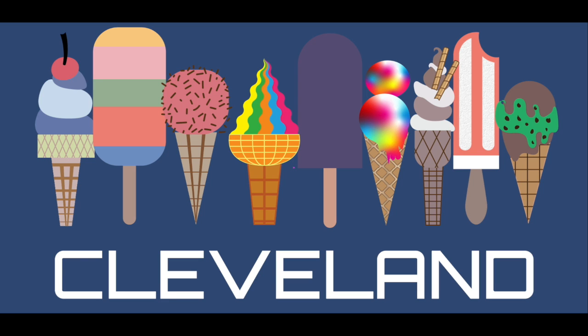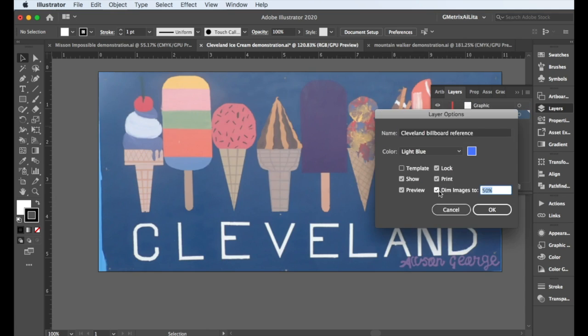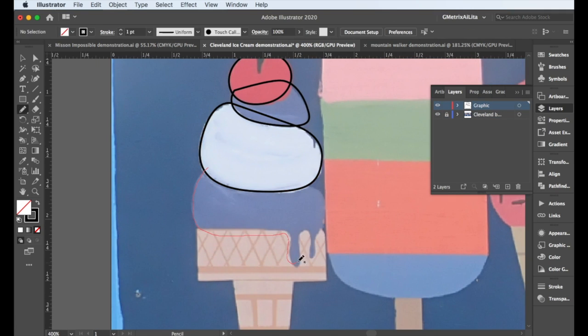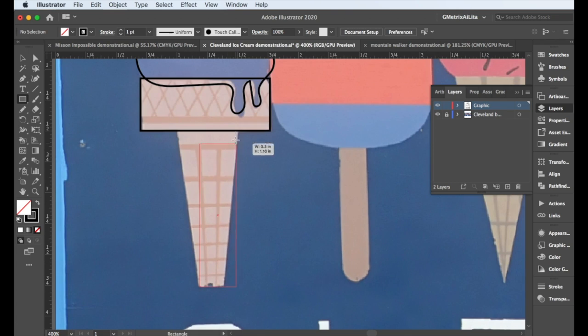Here's the finished look at the billboard. All the different ice cream cones, different textures, different shapes, using the pencil tool and the pen tool. Just trying both of them in there. And the eyedropper you can use to color.